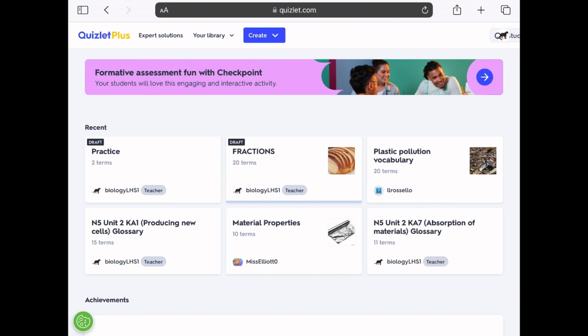So Quizlet is an excellent tool that you can use for retrieval practice in your classroom. Essentially, it's a digital flashcard system and you can use it on your desktop as a website, or you can use the app or website on your iPad.